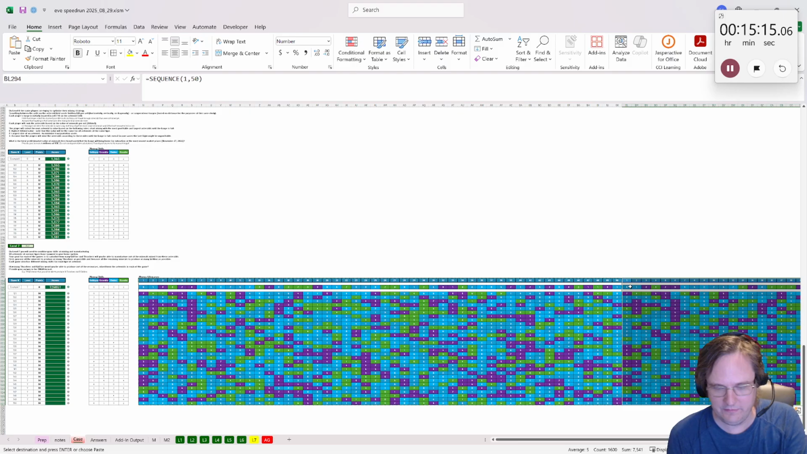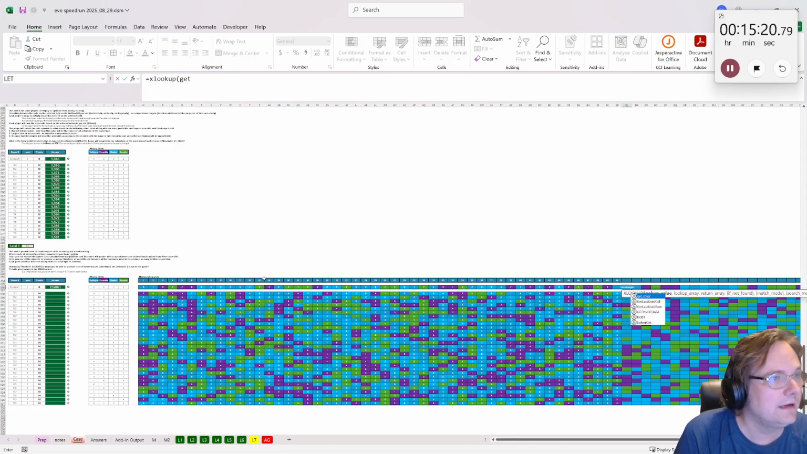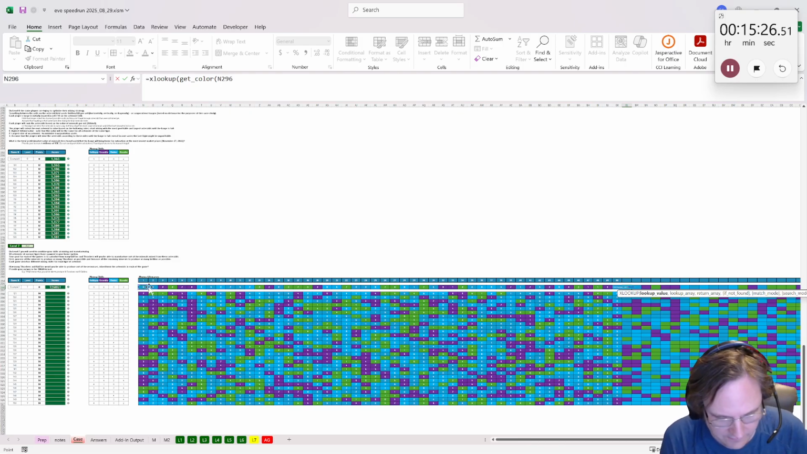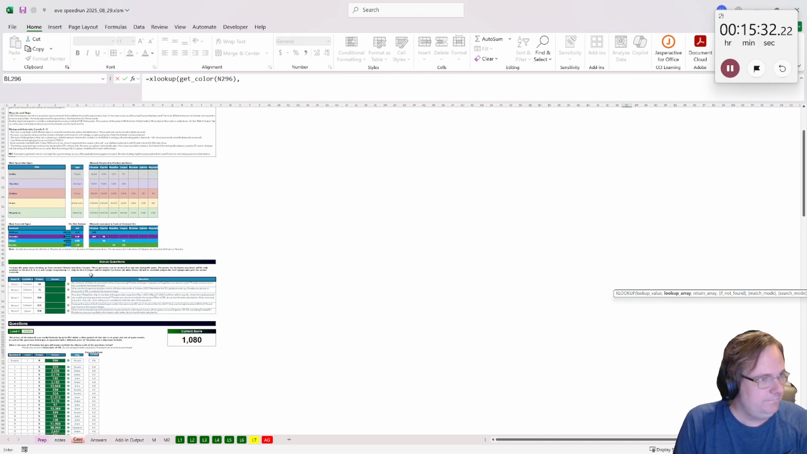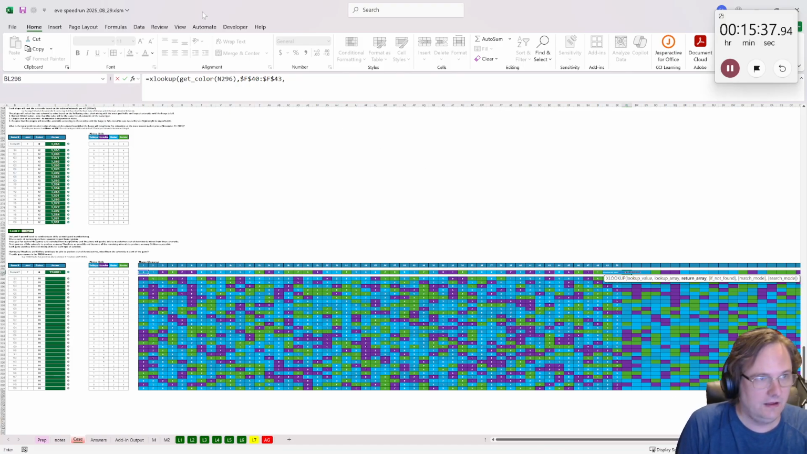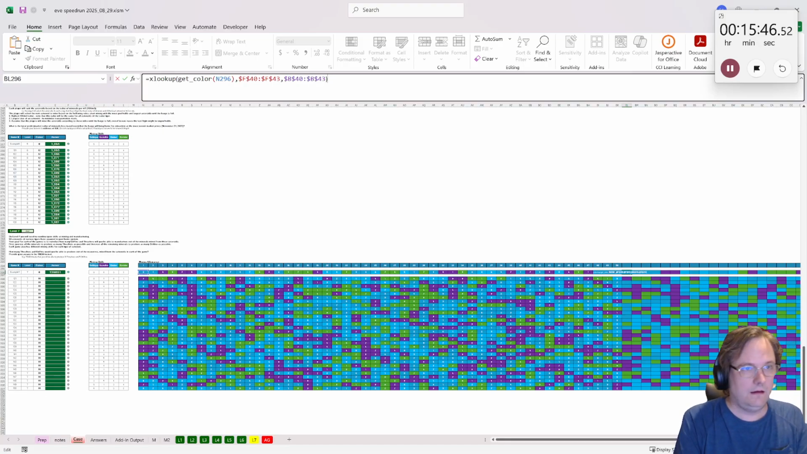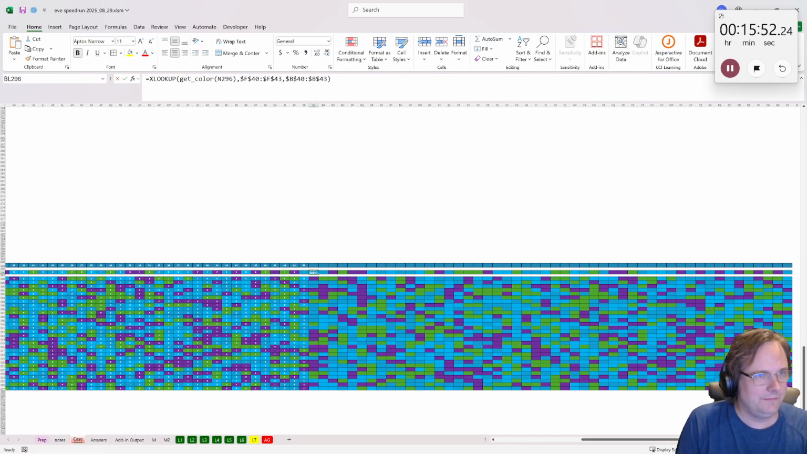Which is basically just copy this over and then do XLOOKUP, get the color of this, right? Looking up on the color list here, locked, returning on, same thing as in B, the list of asteroids. And I don't need a missing value because they should never be missing. Well, I mean, they'll be missing in the in-between row, which is fine.